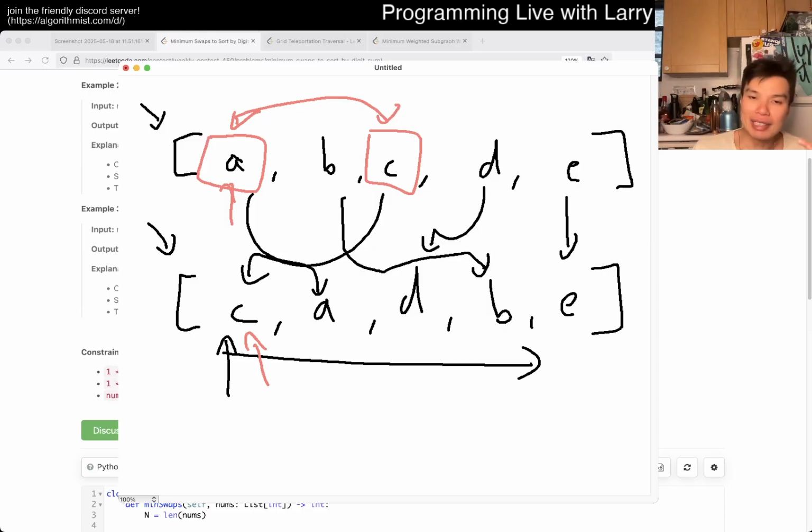But yeah, that means that every time you do a swap, you at least improve your result by 1. Without going into the proof as to why this is optimal, I would recommend reading up on permutation cycles and stuff like that. Basically, if you have a permutation cycle of length n, you need n minus 1 swaps.